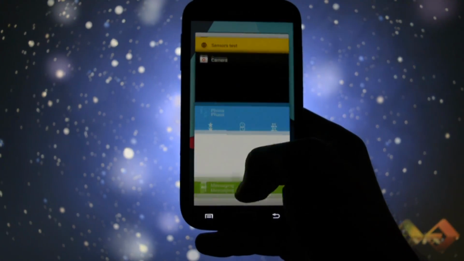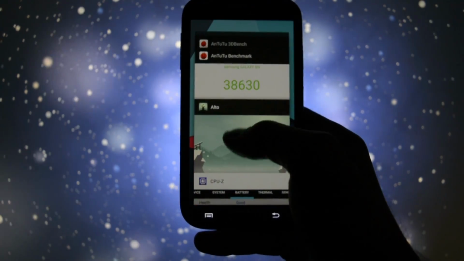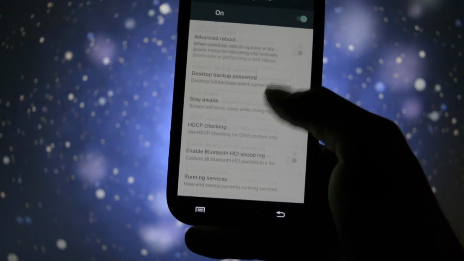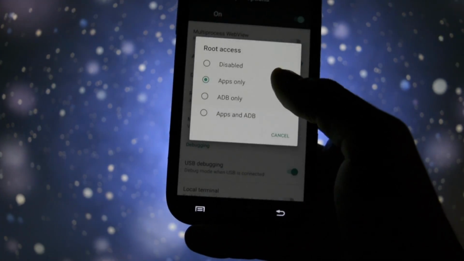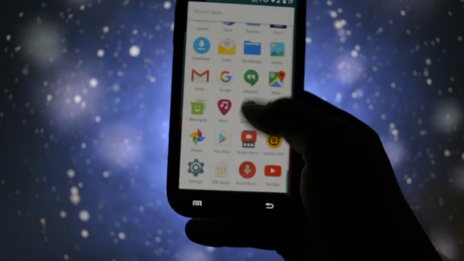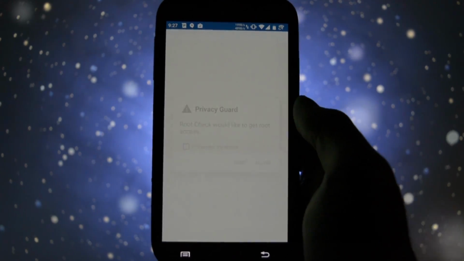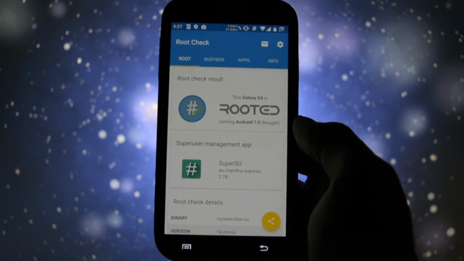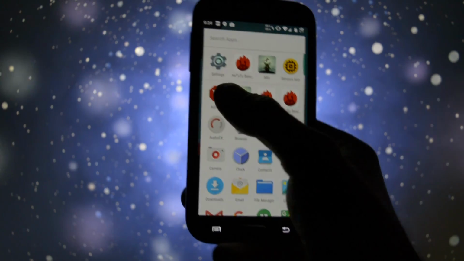Testing out the multitasking shows that this ROM is keeping all the apps in the background pretty well. For some reason, root is not activated by default, so you'll have to get into development options and set root mode to apps. Root checker app shows that this phone is rooted after I installed the SuperSU app, but either way isn't able to recognize the rooting capabilities.